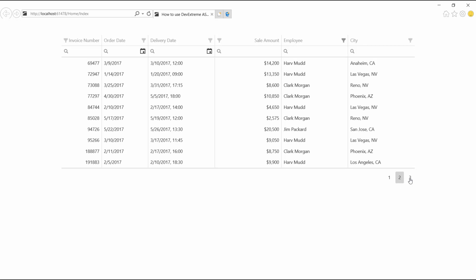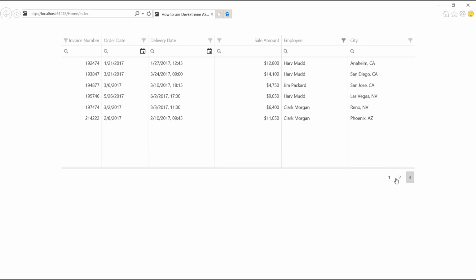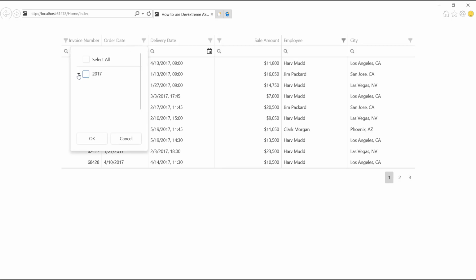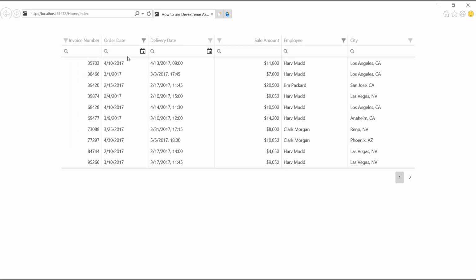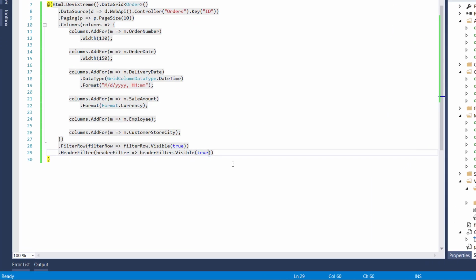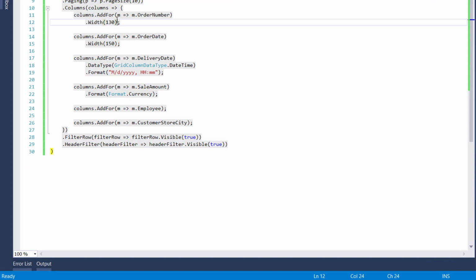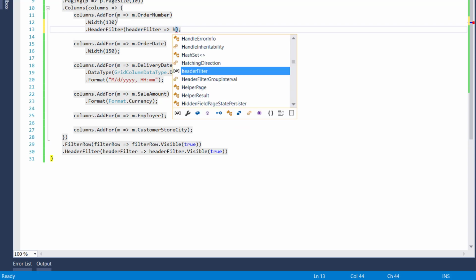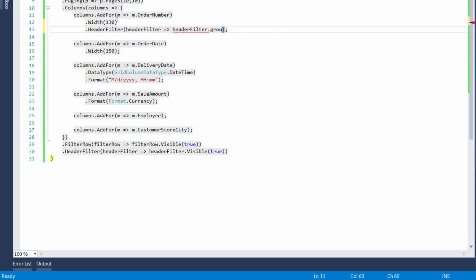Columns with dates automatically group data by years and months, so I can easily filter data by any dates of particular months and years. The column header filter can be combined into groups. To configure a data selector for the order number column, I'll assign a number to the headerFilter.groupInterval field.